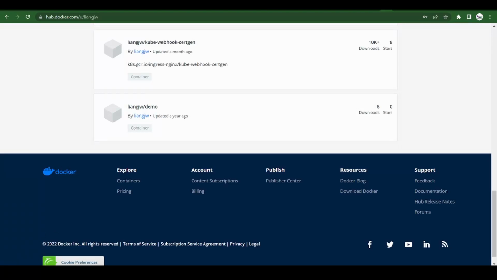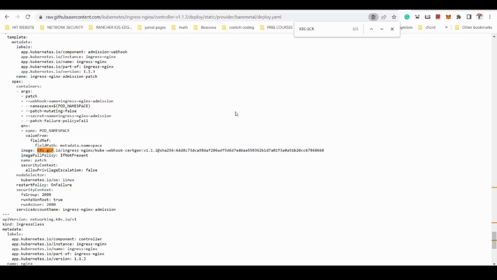Okay, for those who might suffer with downloading applications or images from China, this is for you. First of all, we have an image that we need to download from Google. The source, gcr.io, is the registry of images that belongs to Google.